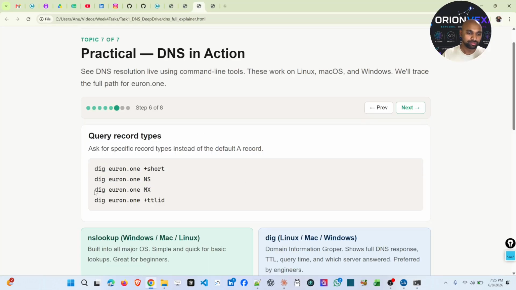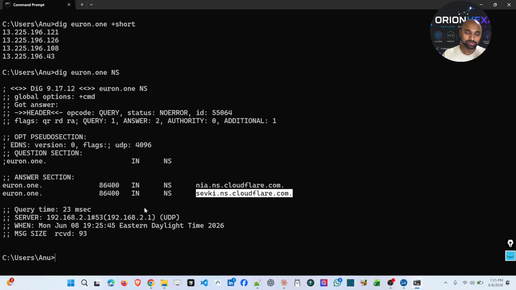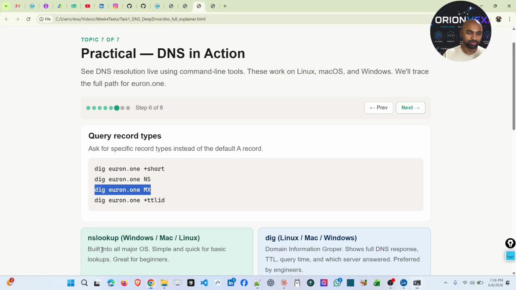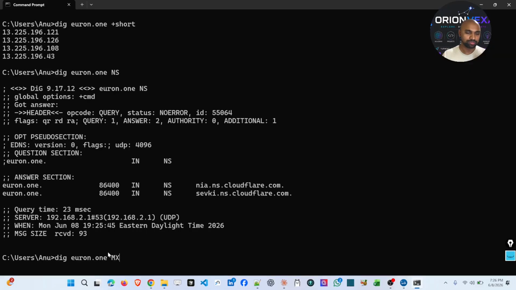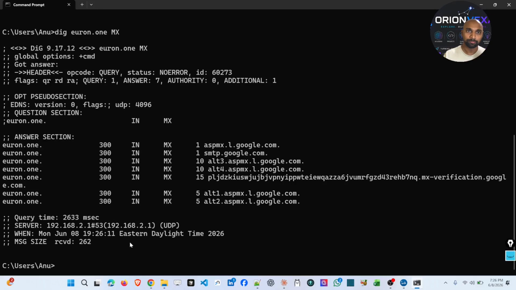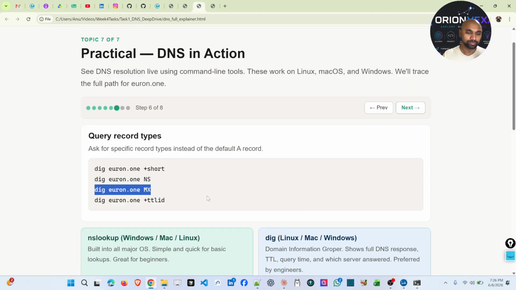Then if you want to see the mail server details for this particular domain, we need to run dig euron.one mx. We need to know the mail server details. It will give the mail server details. Let's see. It has given the mail server details. These are the mail servers associated with this particular domain.